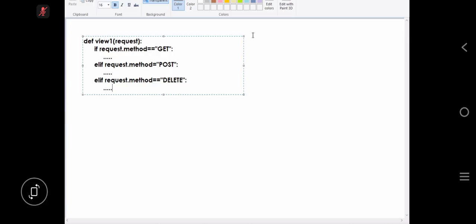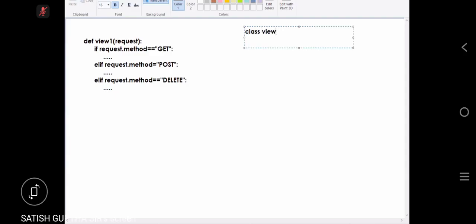But when it comes to the class-based view, a class is a collection of members. It contains data members as well as member functions. In a class-based view, each request is handled by one method. Suppose if the request method is get, it is handled by the get method. It is having a get method, with arguments and keyword arguments.